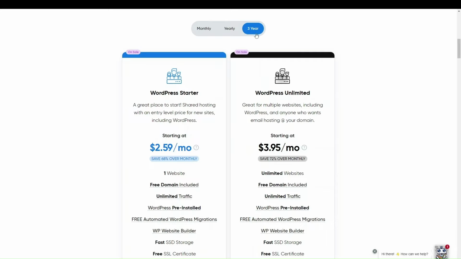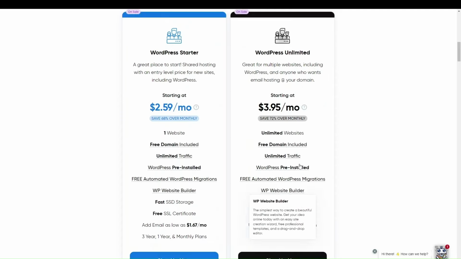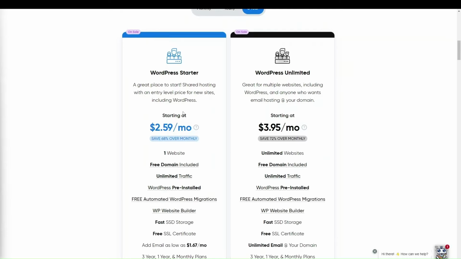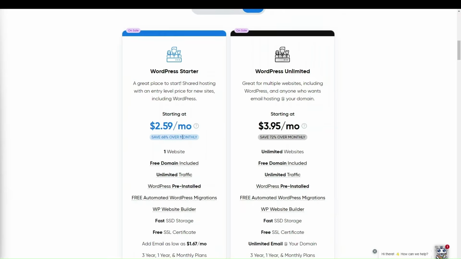Obviously, the longer your billing cycle, the less recurring it is. So, for example, 3 years is going to come out a lot cheaper. Their billing cycles and their hosting plans are split between WordPress Starter and WordPress Unlimited. WordPress Starter is more for shared hosting, with an entry-level price for new sites, including WordPress. The main thing with the WordPress Starter is that it's only hosting for one website, whereas WordPress Unlimited is for an unlimited number of websites.